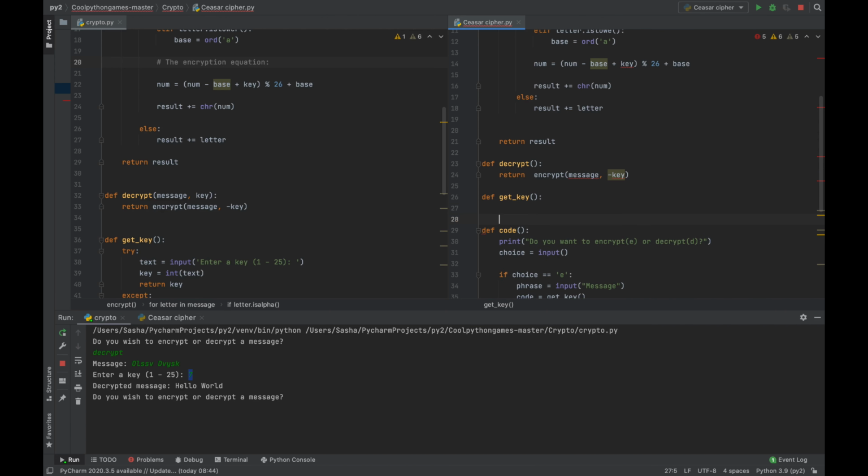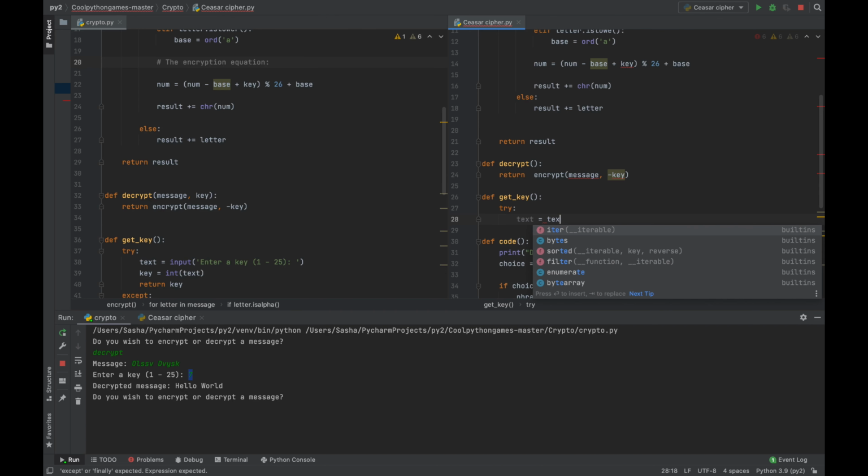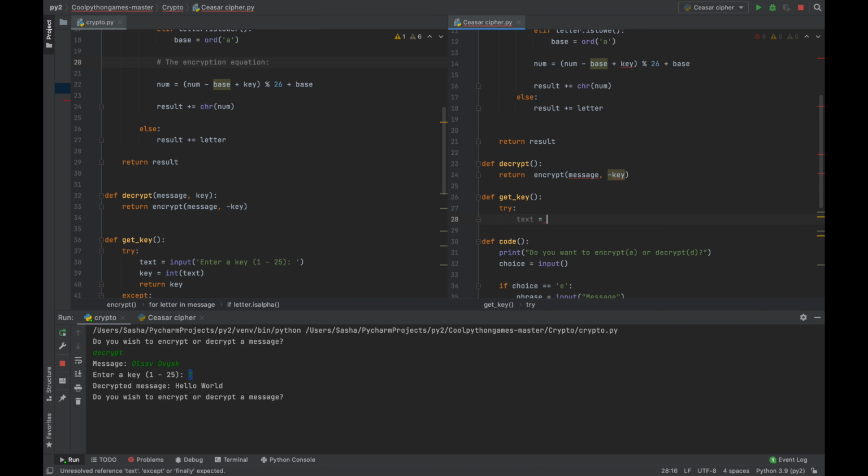And then this is a new thing. We haven't actually covered this yet, and I won't delve into it too deeply, the try and except. So we'll cover that in a future video, like we did functions last video, but very briefly. Oh wait, text equals input number between 1 and 25. So 1 and 25 is because 1 is the first letter of the alphabet, 25 is the last letter.